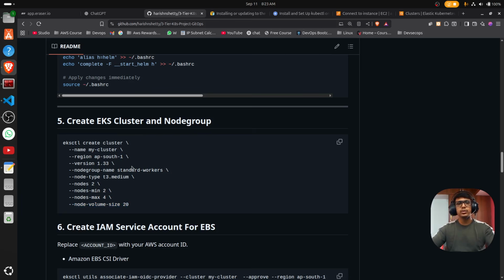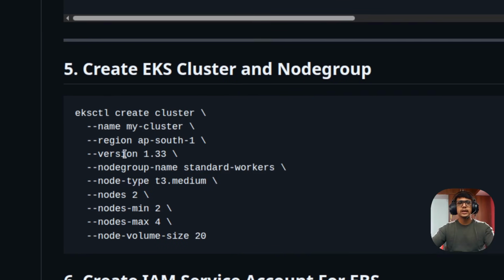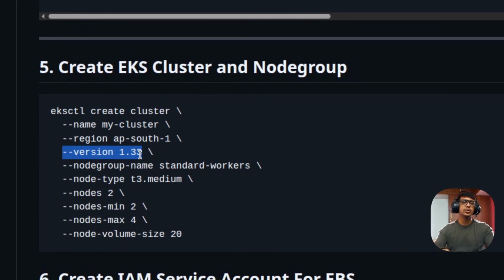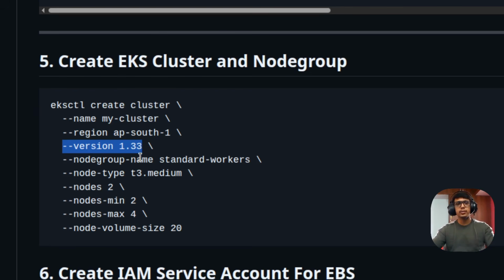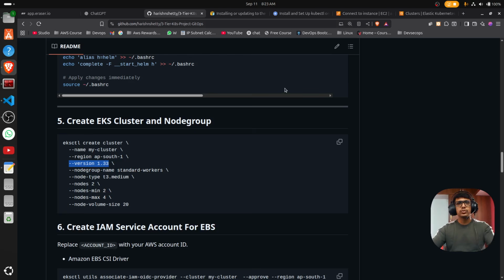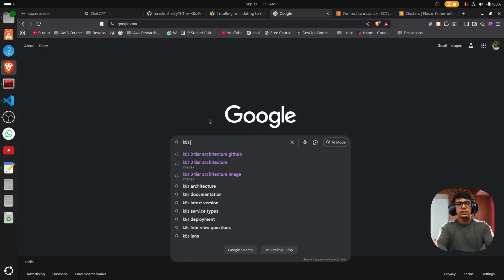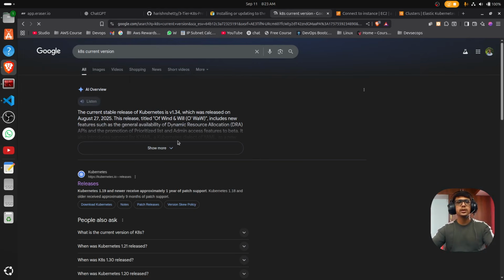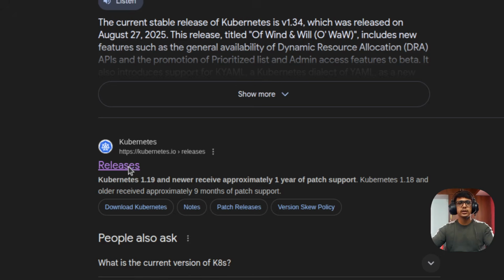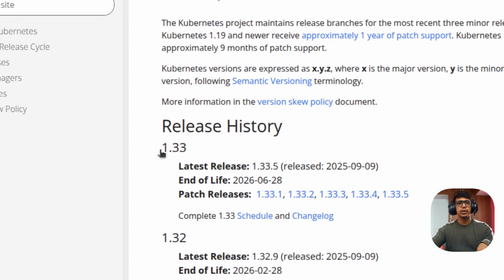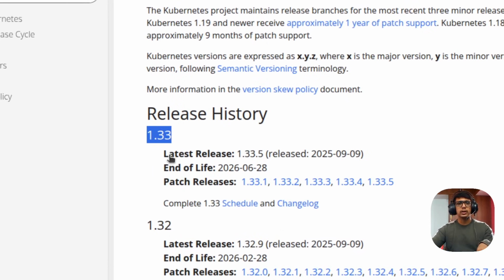Okay, and one more thing we have to observe here, the version 1.33. This is the current EKS version. In the future it may go up to 1.34, 35, 36. You have to keep that in mind and write it down in your notes. Okay, and I'm going to show you right now. Go to Google, type K8s current version here, and you can see the releases. Go to the release. The version present in the market, 1.33, is available.